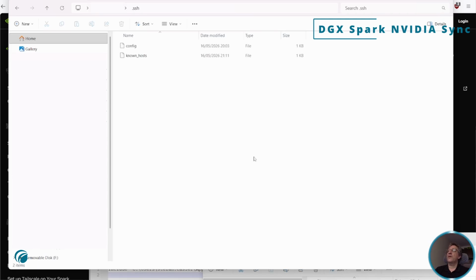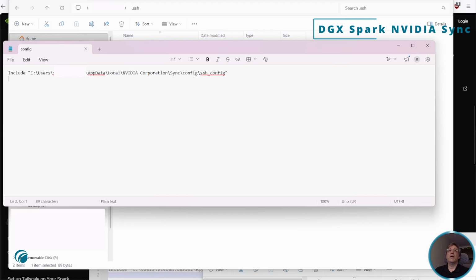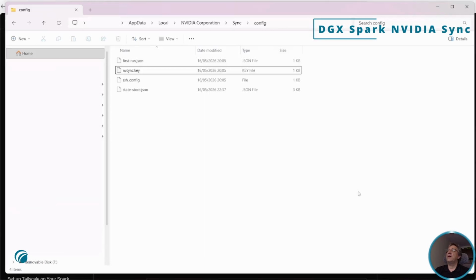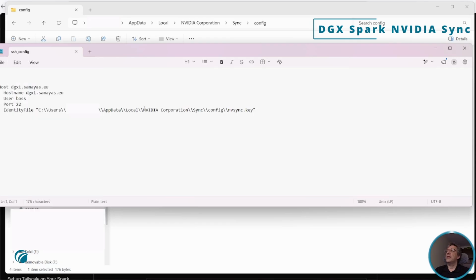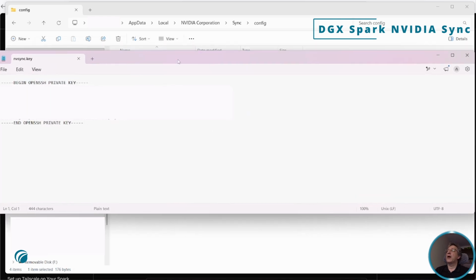And so, when you first created NVIDIA Sync, it created or modified the config file, and that config file is a redirect to AppData local NVIDIA Corporation Sync config SSH config, to make things more complicated, of course. And then in that config, we have again an SSH config, and that SSH config has more details: the hostname, the username, port, and the NVSync private key. And this is the private key.